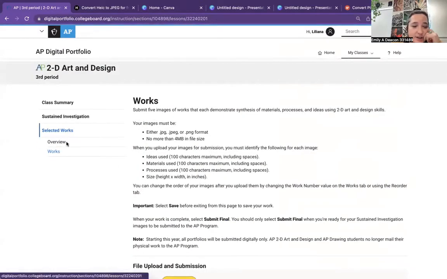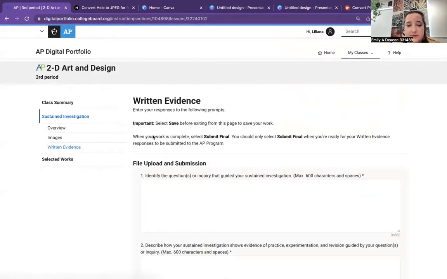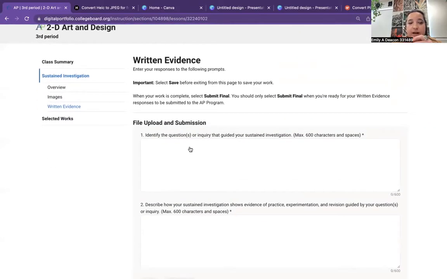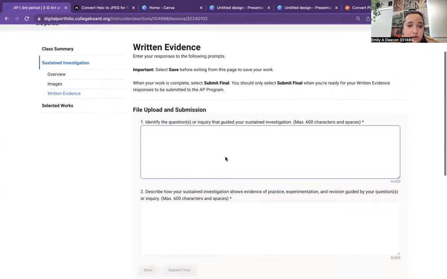All right, the very last section, every section should be filled out before you submit final. So that's sustained investigation, your selected works, and then in the sustained investigation, there's this thing called the written evidence. And the written evidence, like I said, there's a little bit of writing in this portfolio and this AP, but not as much, it's not an essay or anything. So these are your two prompts.